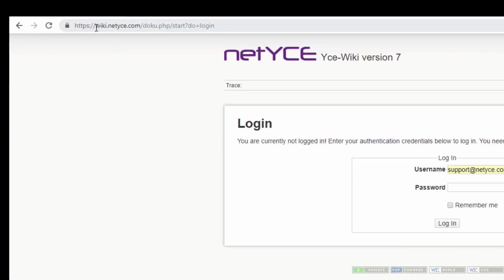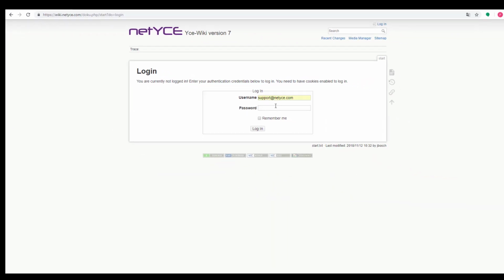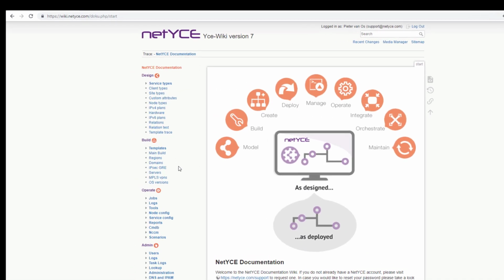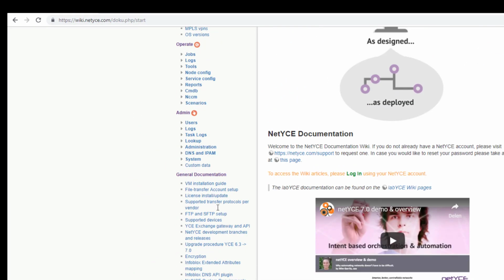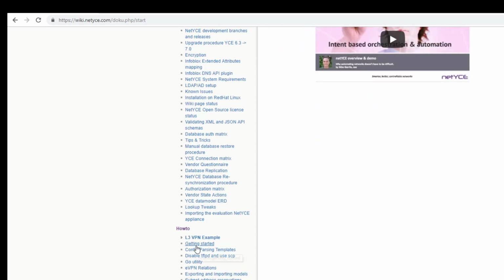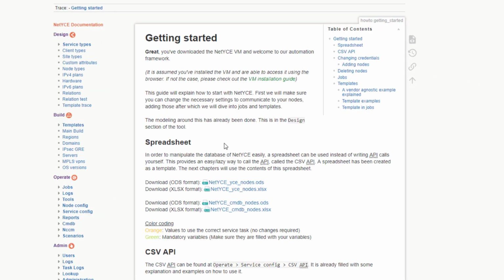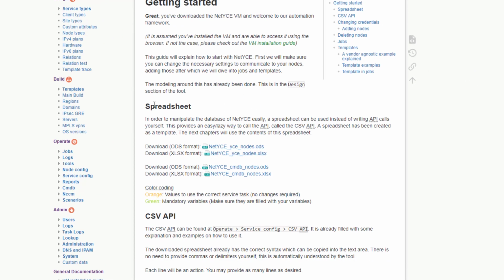We go to wiki.netice.com, you log in with your credentials, and then on the left we scroll down to the part that says Getting Started. You can also put this in the search input field. Here you see a small text which explains what you can do and how it works. And then below, at the part that says Spreadsheet, you see 4 download links: 2 about ICE nodes, 2 about CMDB nodes.